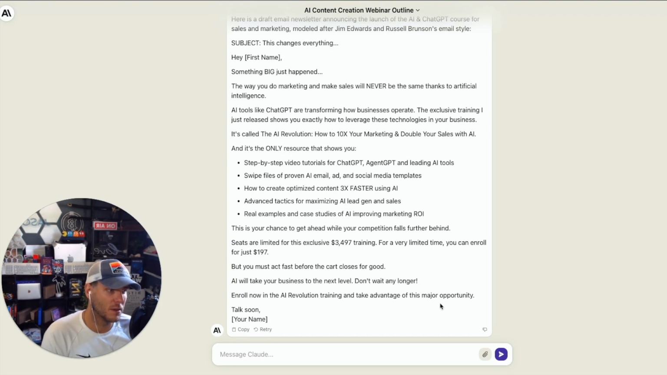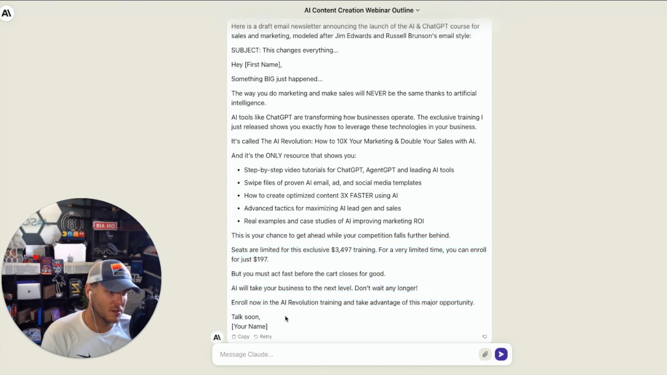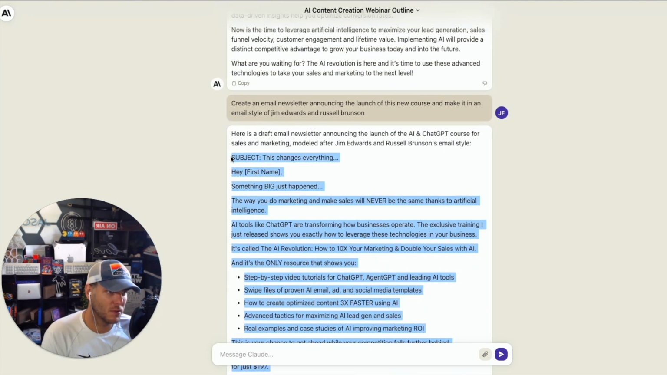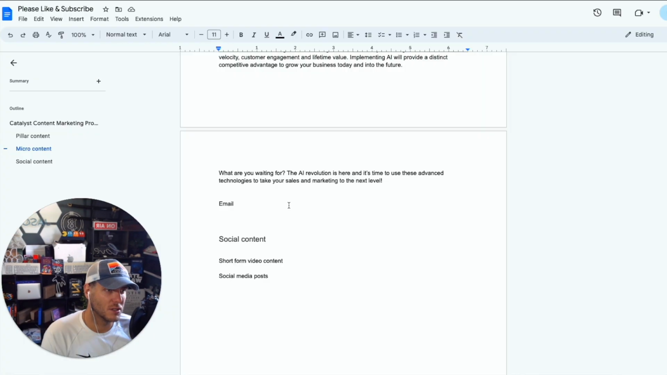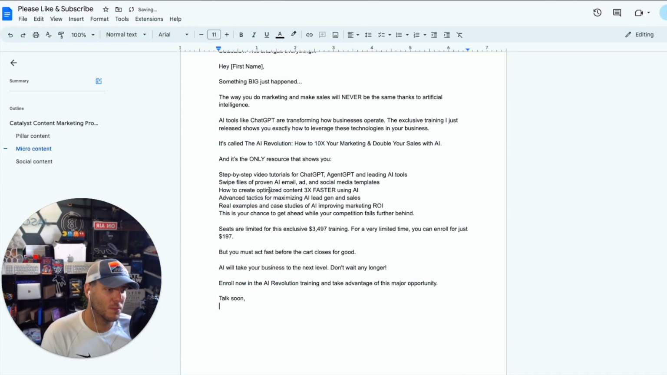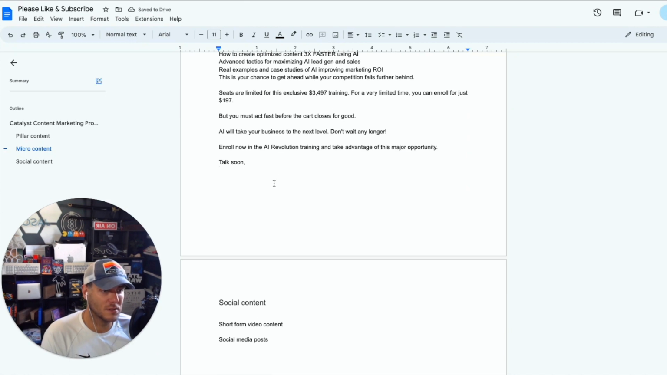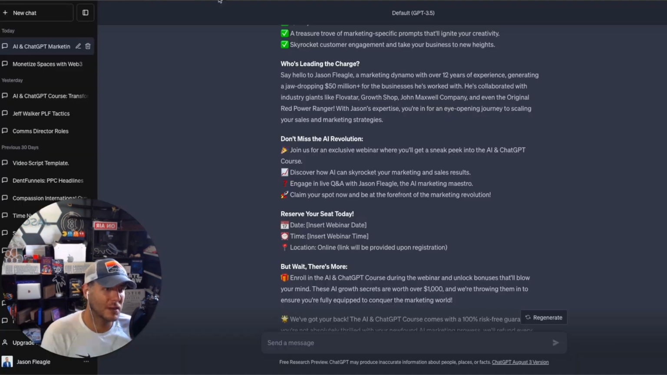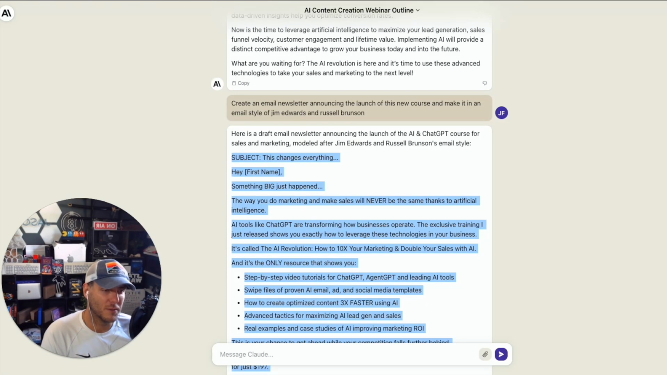But overall, I'm going to take this and use probably Claude for the majority of the content and add in some elements from ChatGPT here. That's one of the best things about these AI tools: you have a lot to choose from. But right now, my favorites are ChatGPT, Google Bard, and Claude. But I go back and forth between ChatGPT and Claude.